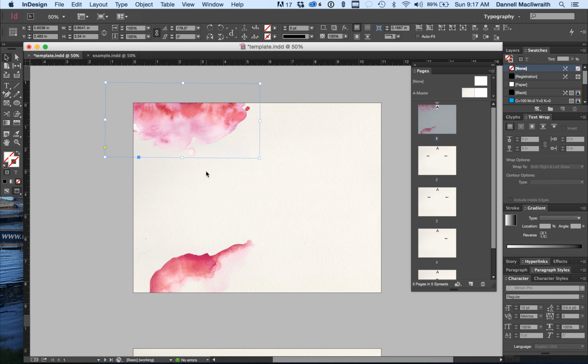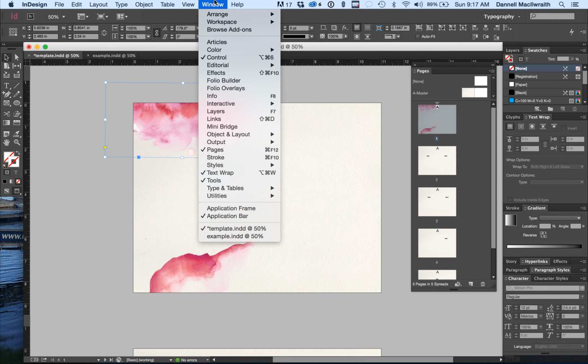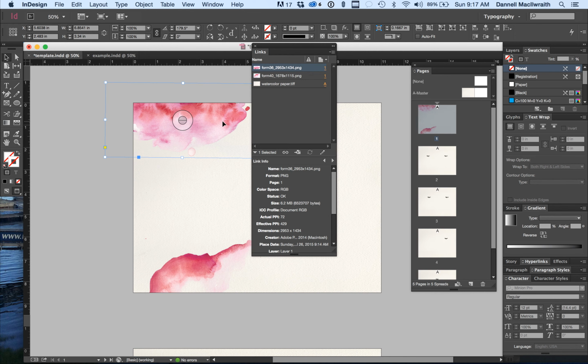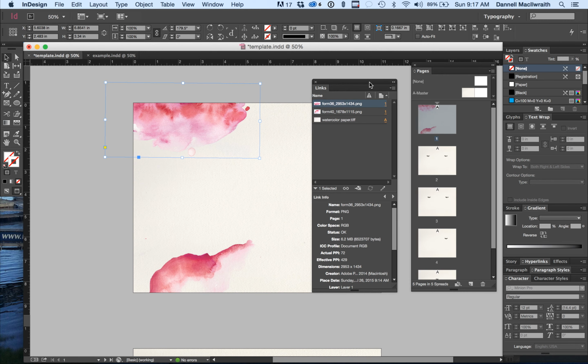So PNGs are one way to have an object have a transparent background. Some file formats will allow that, some won't. Another important place to know where everything is, go to your links. If we go to Window Links, this is showing all the linked images in this document. You can see here that I have these two PNGs and my watercolor paper.tiff. So this is where you can make sure that everything is linked. If you see this exclamation mark, that means there's a problem: it's missing, or it's updated.